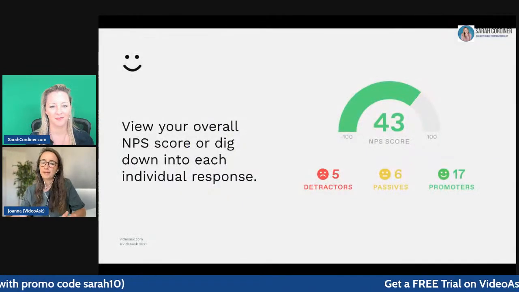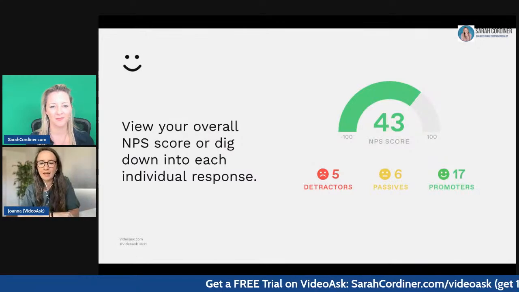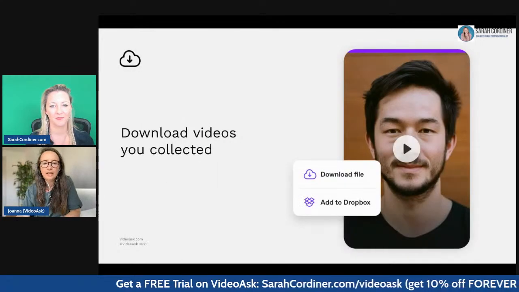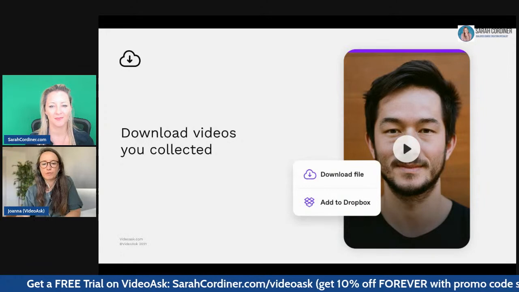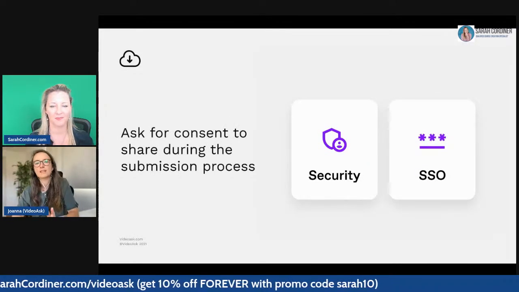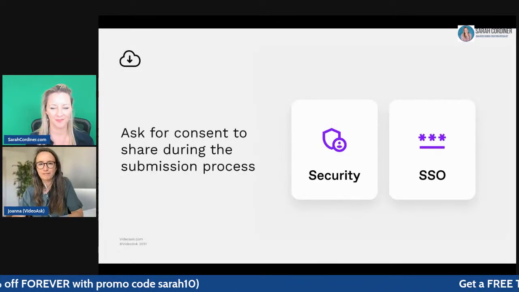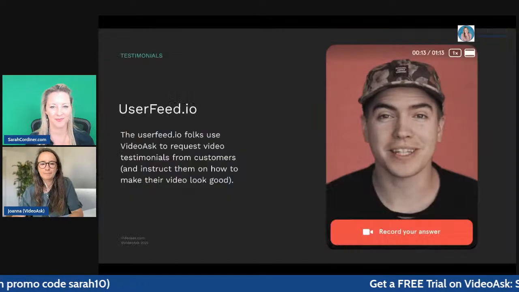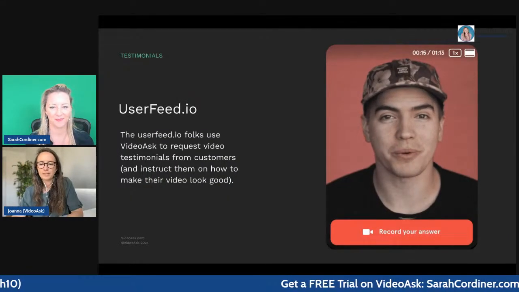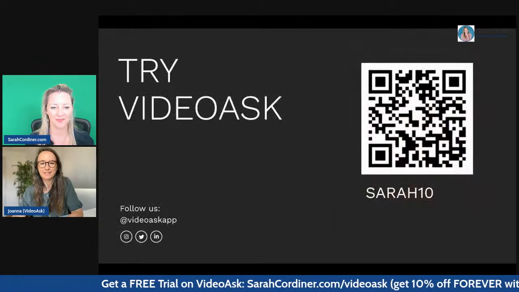So you can use your NPS score, so that's when people can vote between 0 and 10, and you can get your NPS score. You can download all the videos, as I said before, for testimonials. And you can also ask for consent. We have that checkbox there, so you are sure that you are fully covered and you are allowed to use video content. Love it. And here are some examples of different people who use video for testimonials.